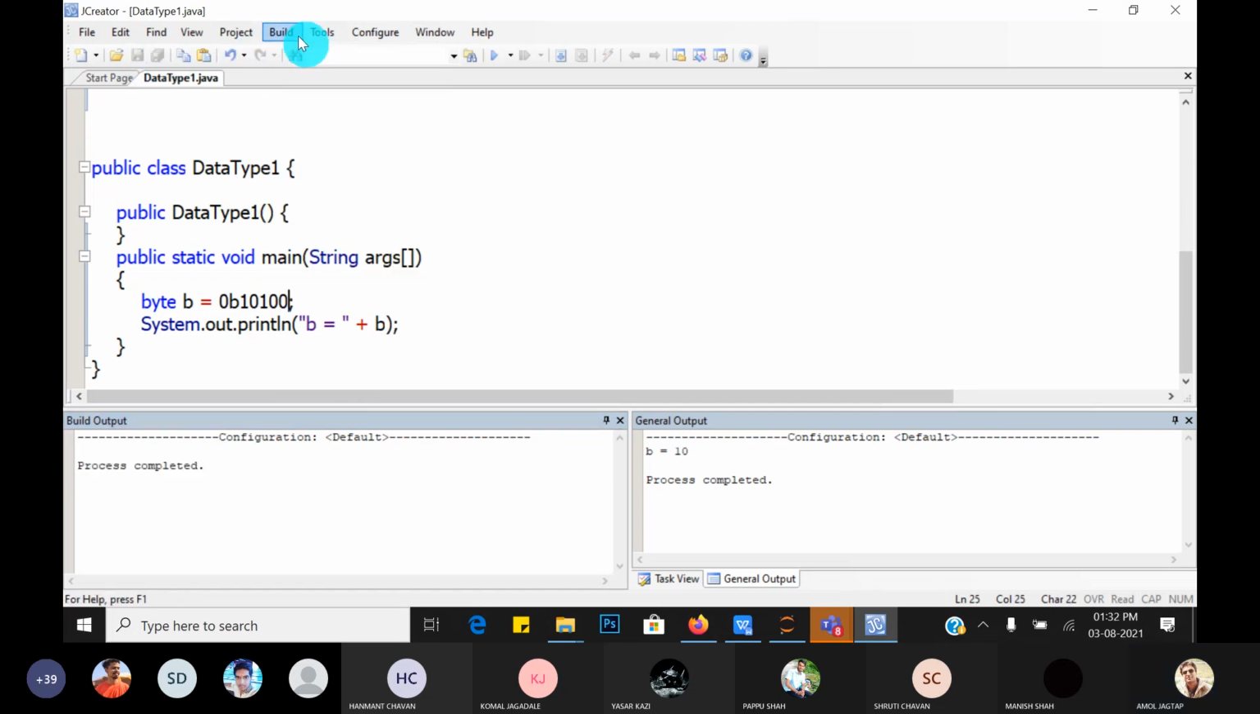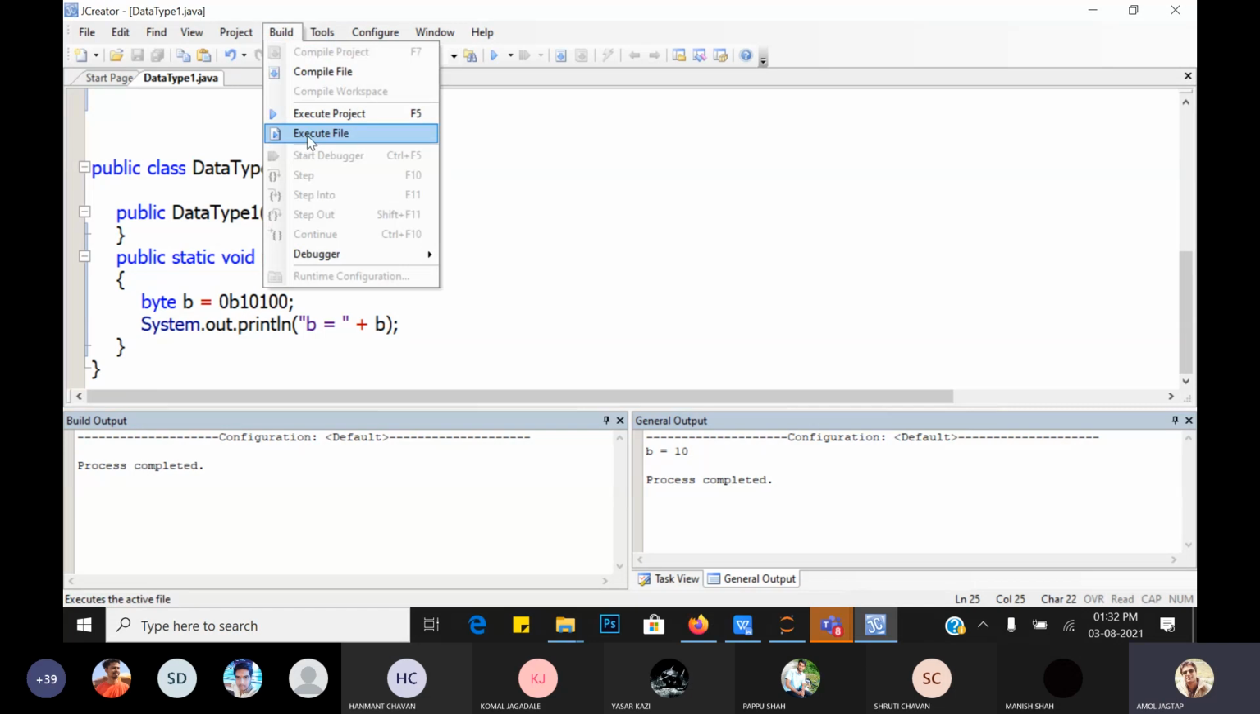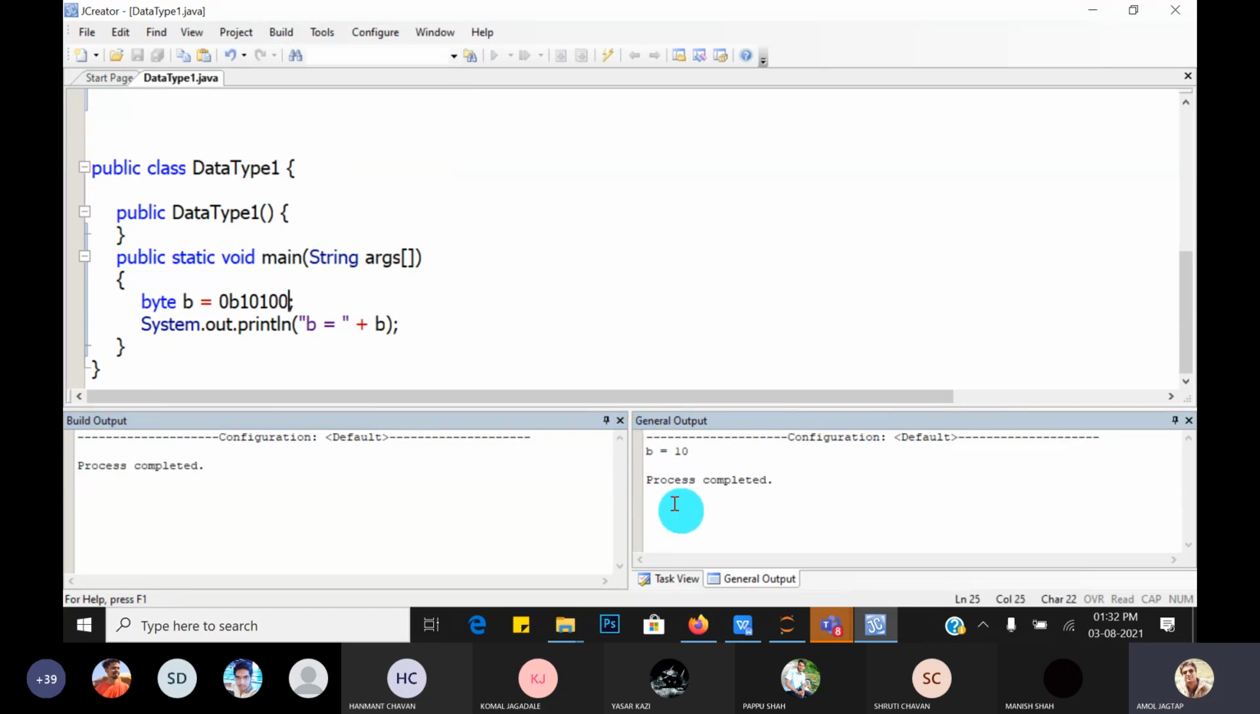Compile and execute the file. What is the output? Expected output: b is equal to 20. So 10100 means 20 in decimal. Guys, hope you understand. So for integer values, there are 4 different types: decimal, hexadecimal, octal, and binary.